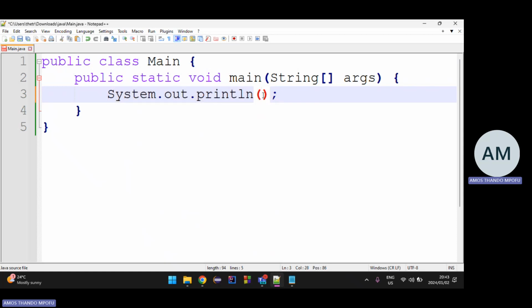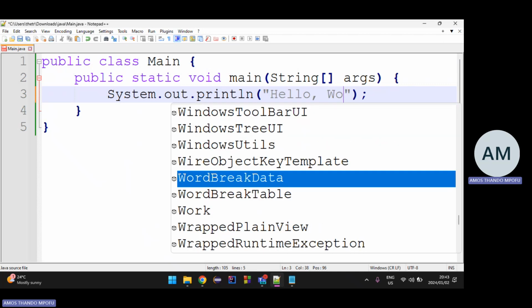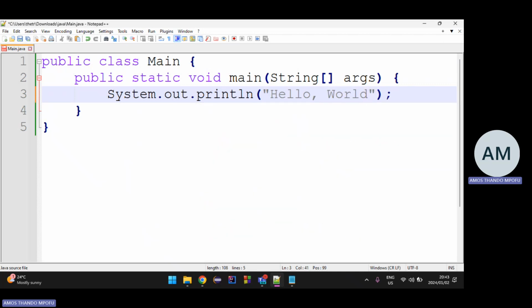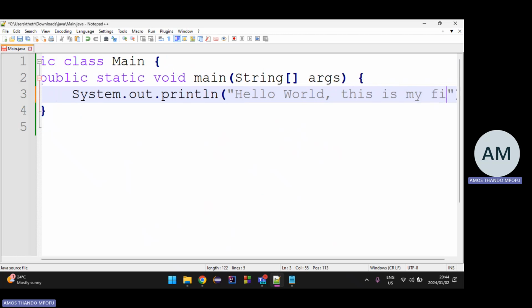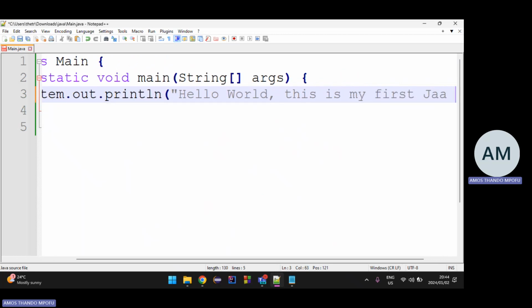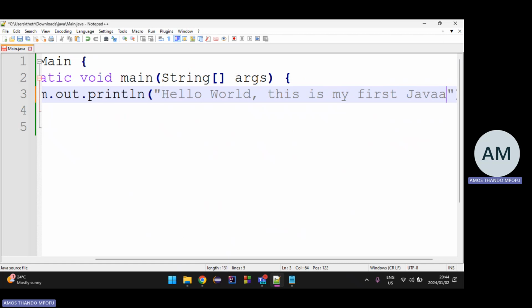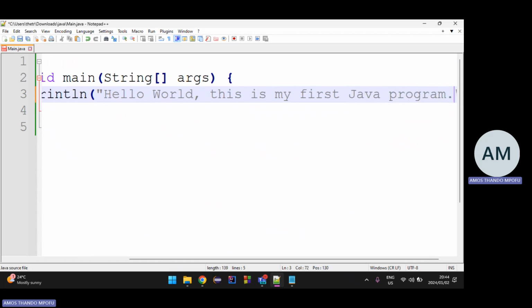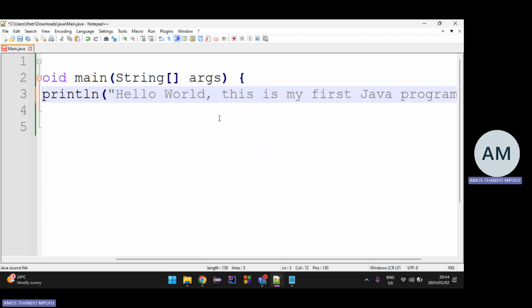So within these brackets, you're going to put double quotes, and then you just type the message that you want displayed on the screen. So I'm going to say hello world. Okay, let's just say hello world. This is my best Java program, right? Hello world, this is my first Java program.